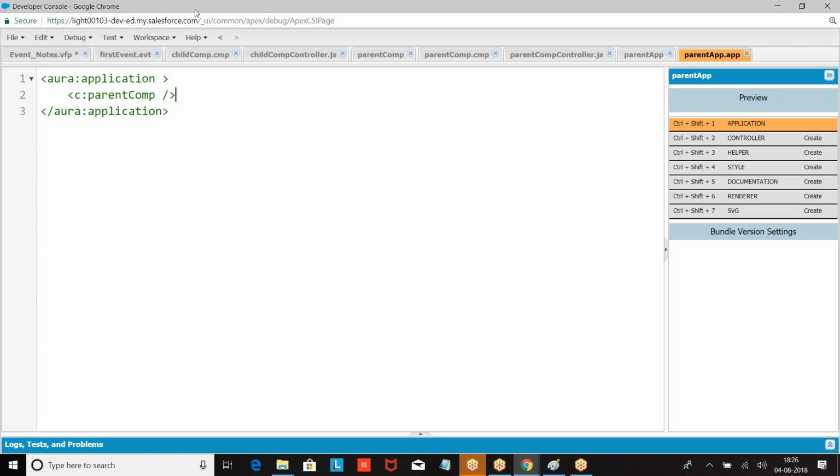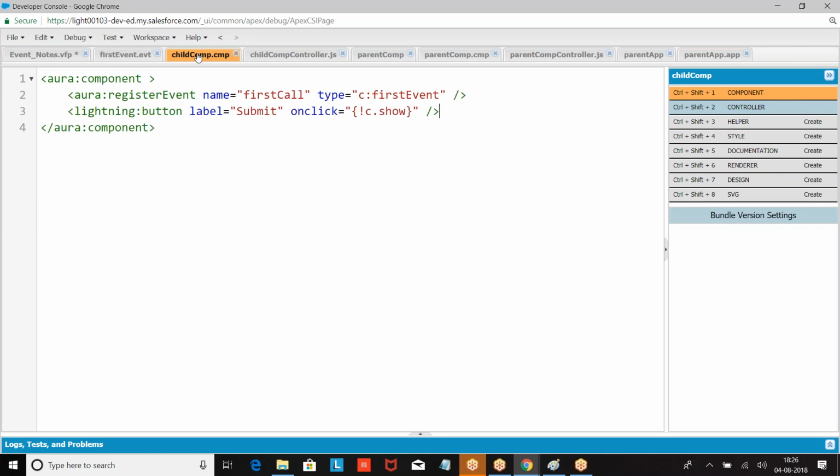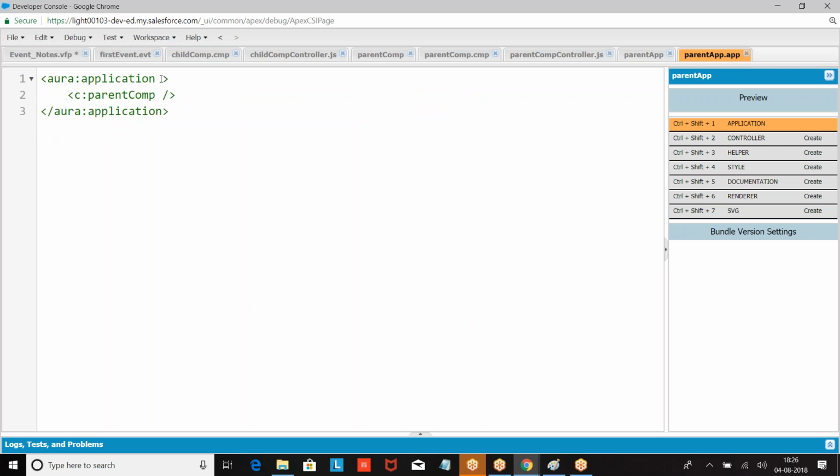If you observe this, is the child component printing any value? What has the child component done? It registered the event and has a button. Only a button they have given. So who is printing the value? The parent component. First, you are taking a basic example to understand. Go for a preview.